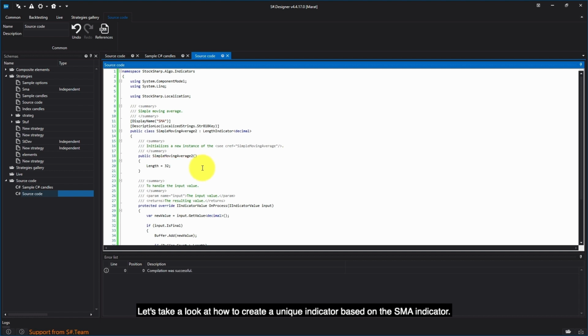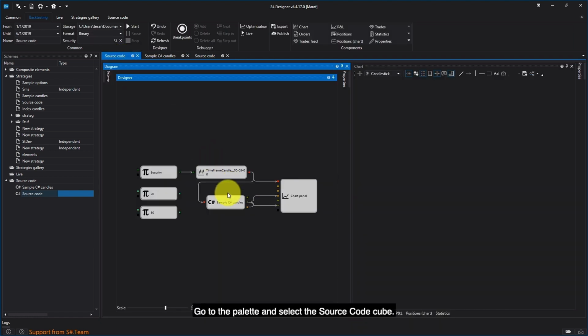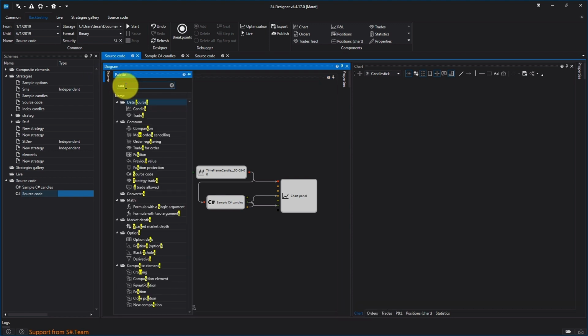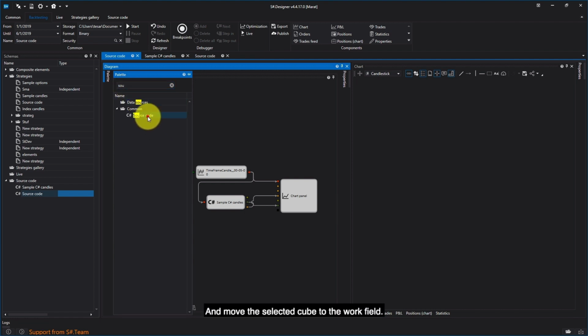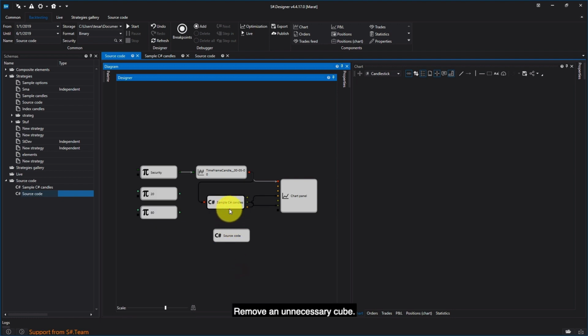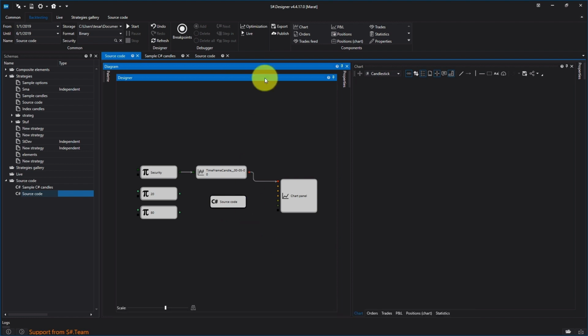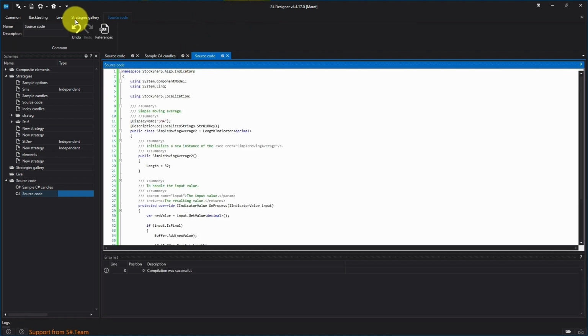Let's take a look at how to create a unique indicator based on the SMA indicator. To do this, you need to return to the window of our initial schema. Go to the palette and select the source code cube. To do this, use the built-in search in the palette. And move the selected cube to the work field. Remove an unnecessary cube. Now, in the existing cube, we need to write our code so that we can apply it to our schema. For convenience, let's rename our code name. Let's call it SMA2, and back to our schema.